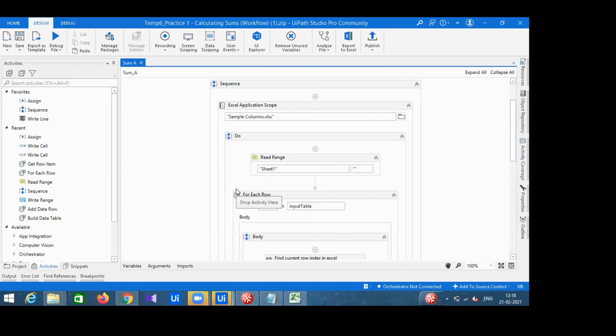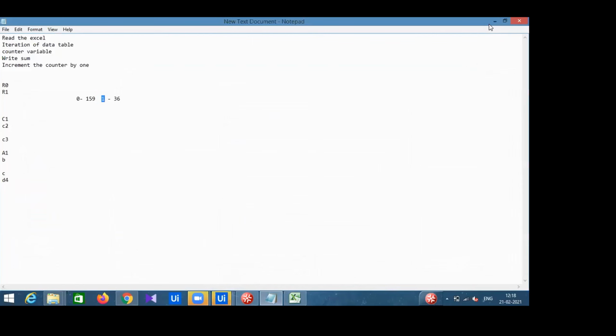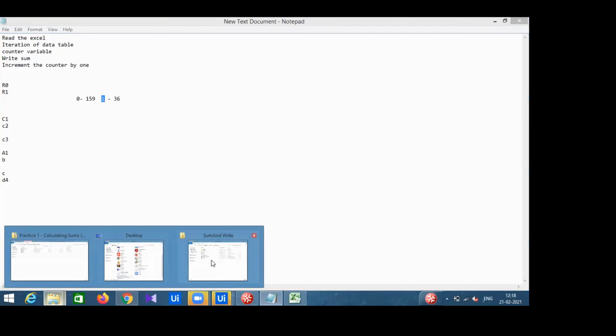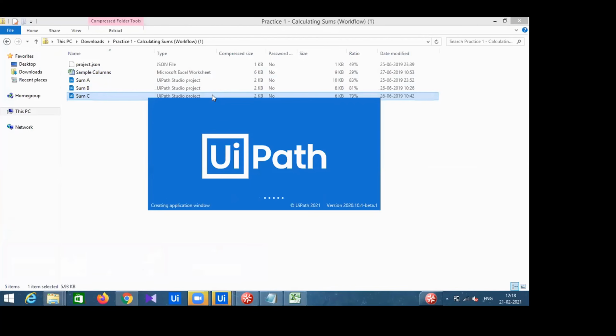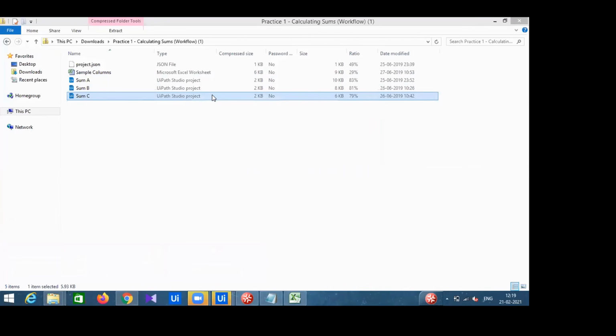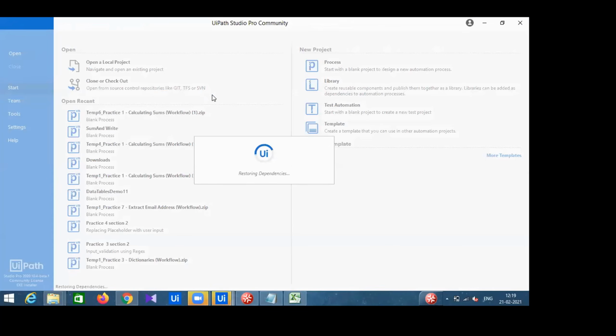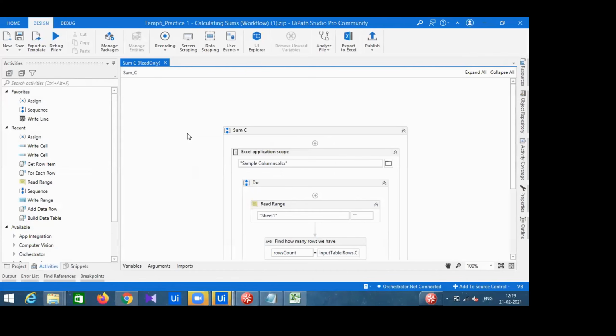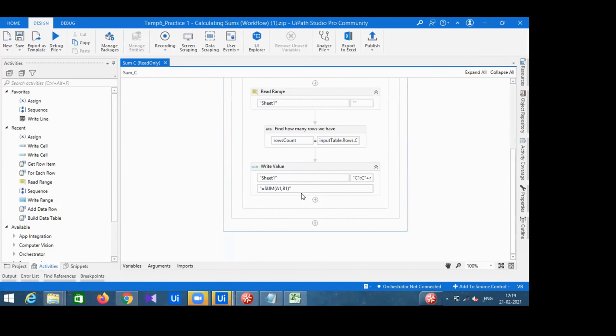Yes, Mukesh. Can we open that C case also, please? What is that C case? These are three different approaches given by UiPath. Actually, they have asked one while the Excel is open, and another two are when the Excel is closed. Now you tell me what it is doing.